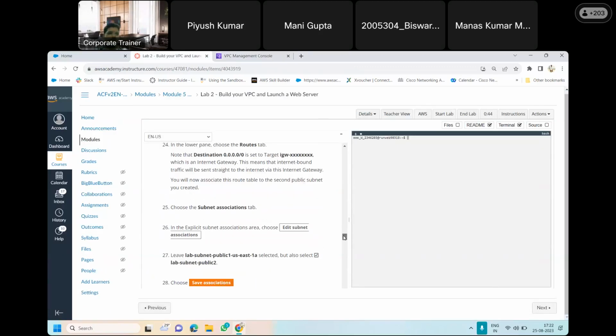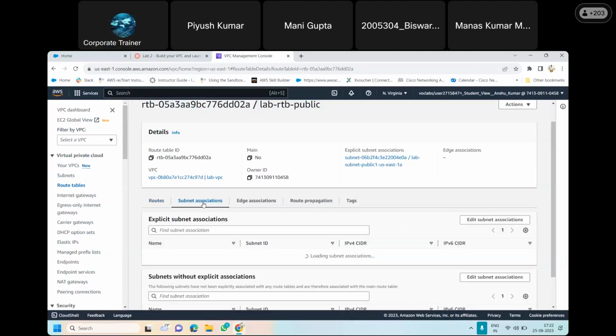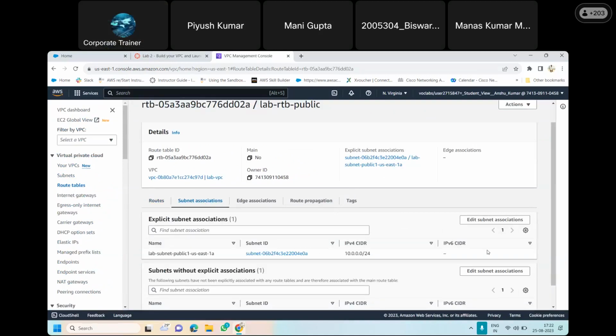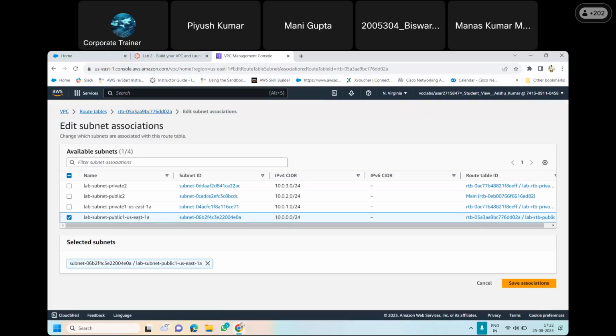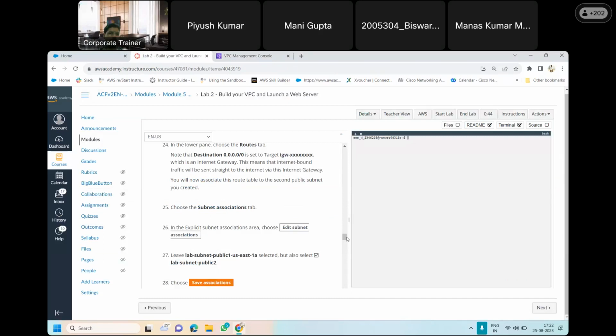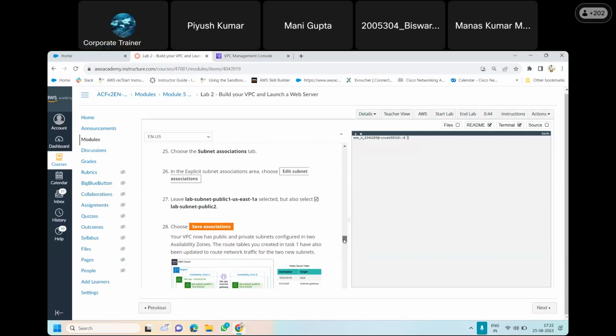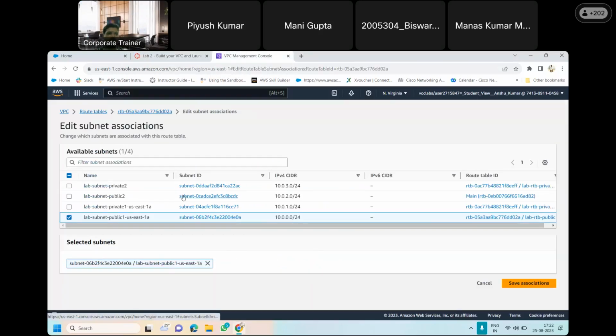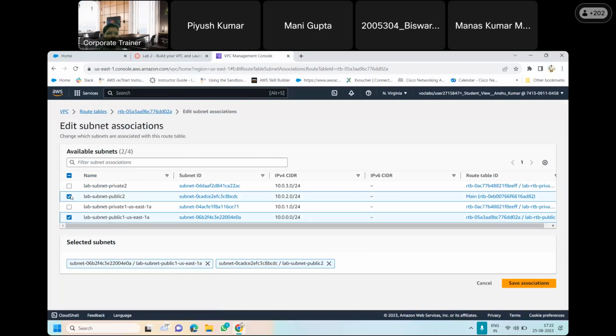You need to check with the subnet associations tab, and again you have to edit the subnet association. Here you have to go explicit subnet association, edit it. Which part you have to edit? You need to leave that lab subnet public 1 not selected, but you have to select the lab subnet public 2. That one you have to save. The public one, private one we did last time. Now the public one we have to set and just save the association.